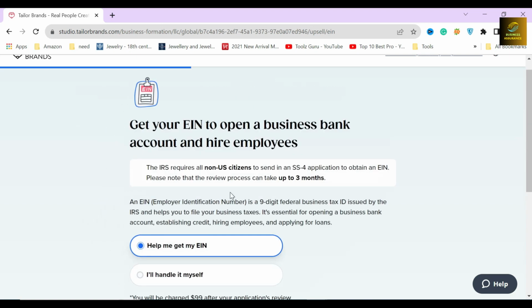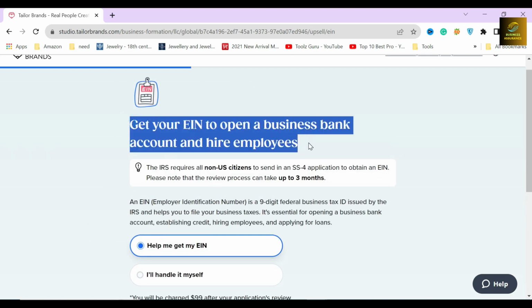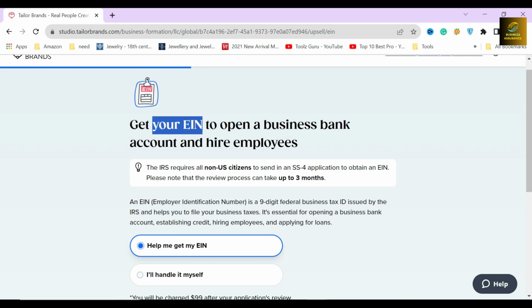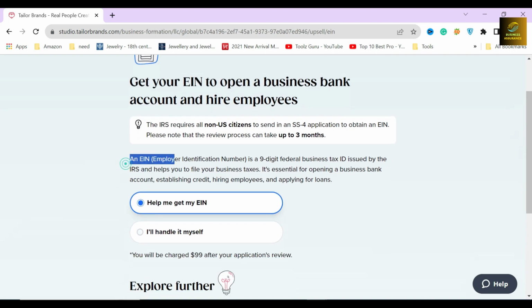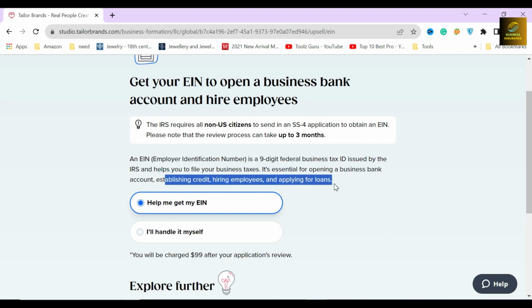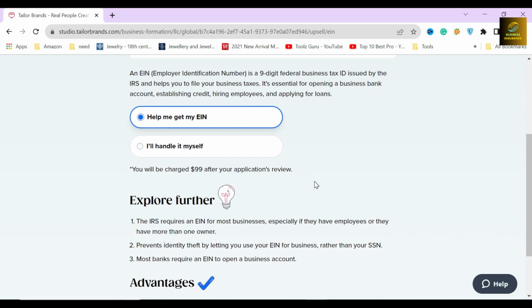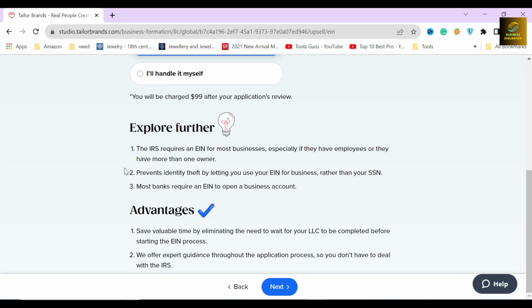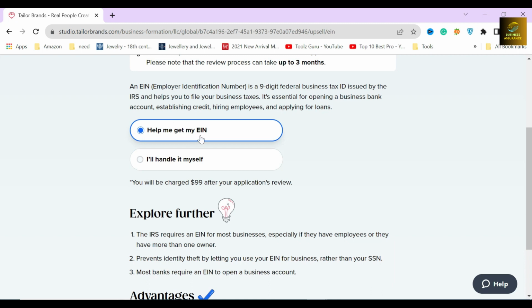Now, in the next section, Tailor Brands will ask you whether you want to use their EIN service or not. An EIN, or Employer Identification Number, is a 9-digit social security number for your business which will be required for filing taxes, banking formalities, hiring employees, and important for grants and loans. You can file your EIN for $0 from your state's website, but if you don't have any EIN and want to file for one hassle-free, then you can select the $99 option and Tailor Brands will handle everything for you. After clicking on Help Me Get My EIN checkbox, click on Next.